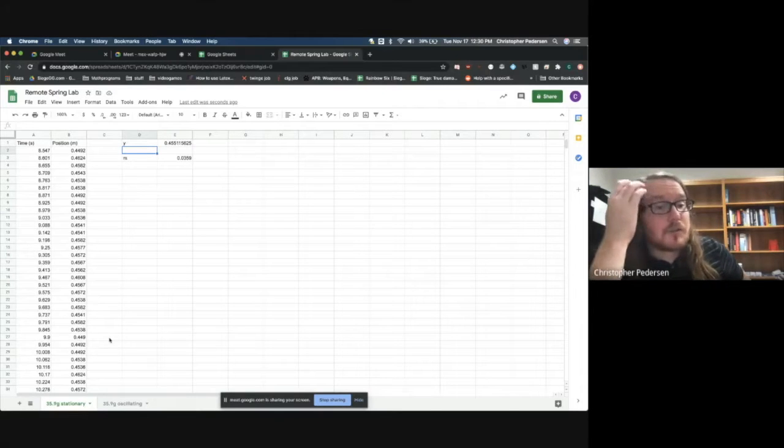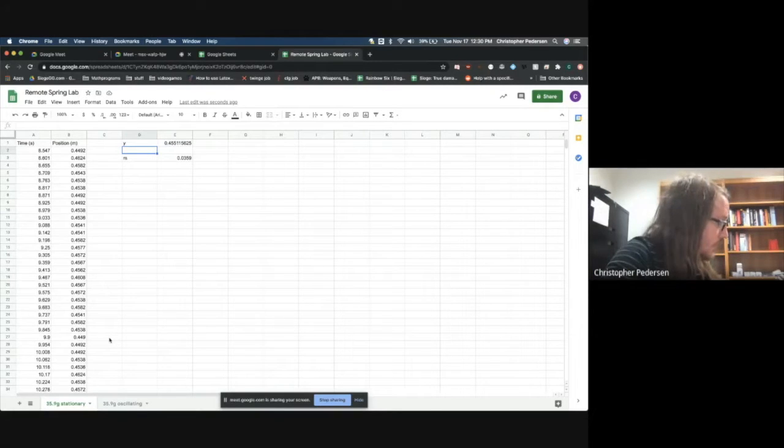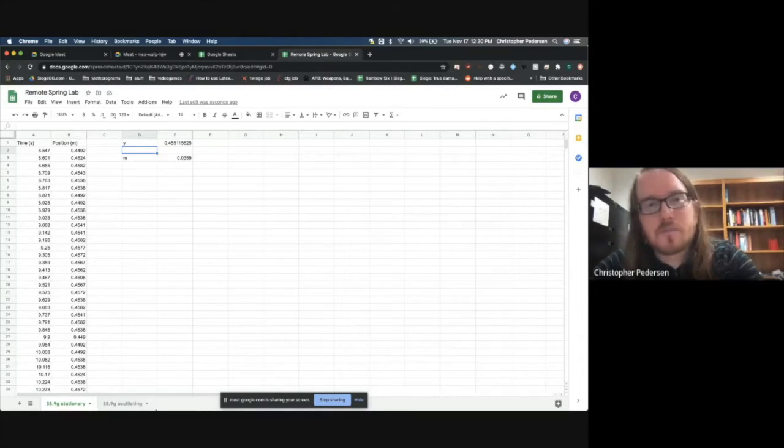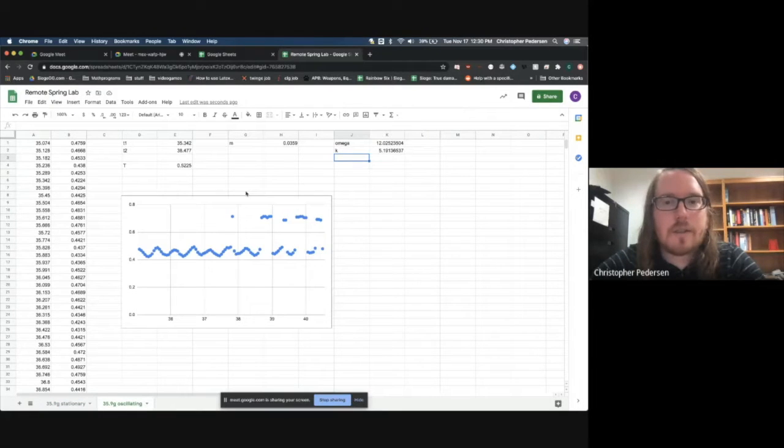And then, I just do that for multiple different masses. And there is a table in the lab manual that you can fill out based on that. And I'll show you what we'll be doing with that later. For the case where it's oscillating, let me get rid of this.